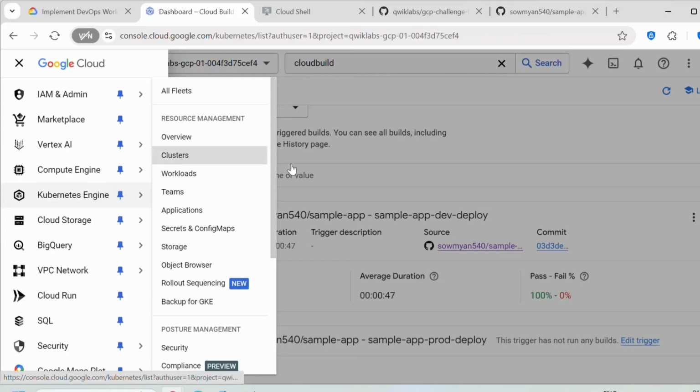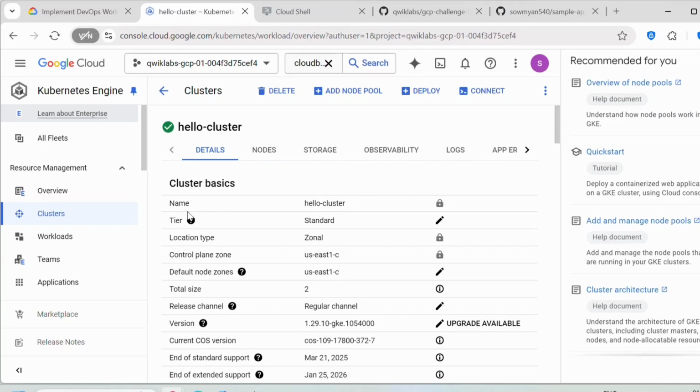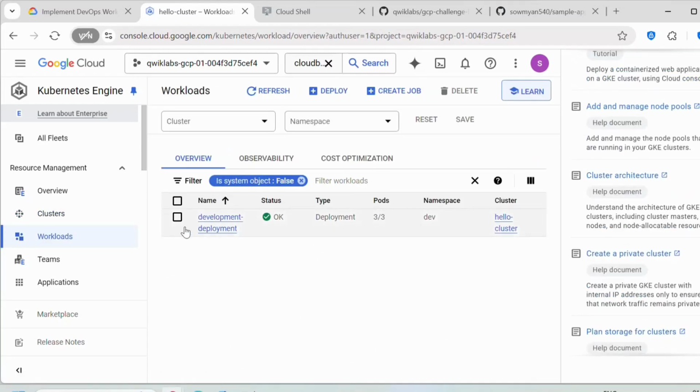Next we need to verify this. Kubernetes, you can click on clusters here. You can click on workloads here. So under workloads you can find this development deployment. This was successful. Status is OK and the namespace is dev. There are 3 pods and the cluster is hello cluster. This way you can verify it.